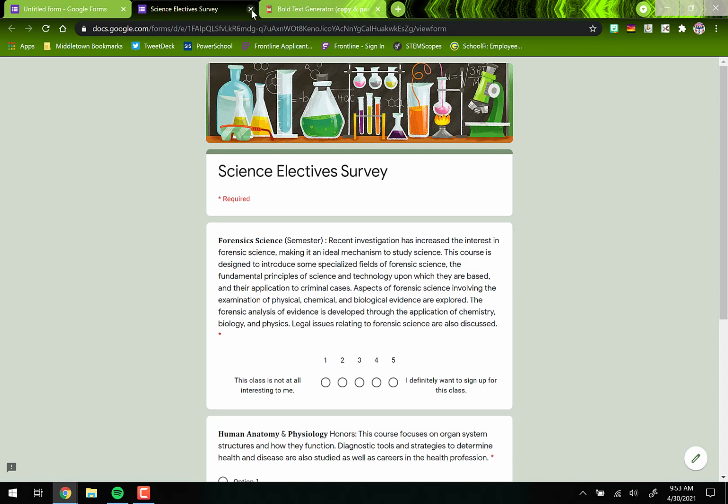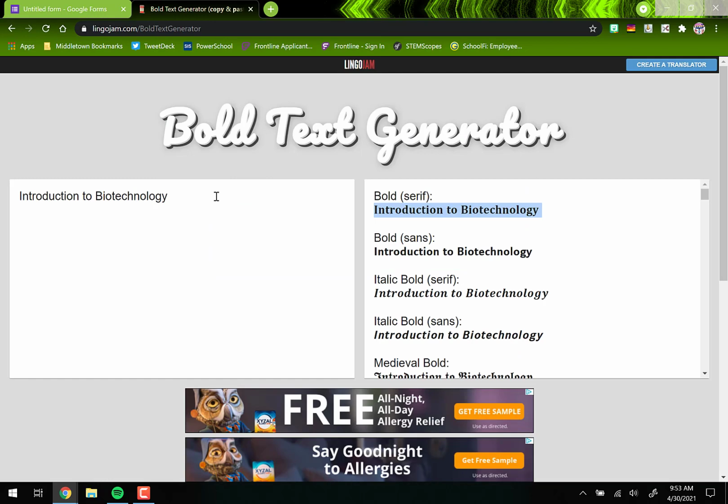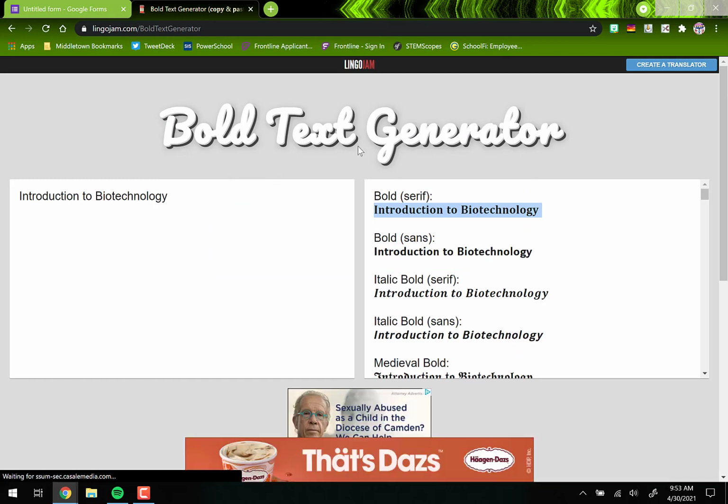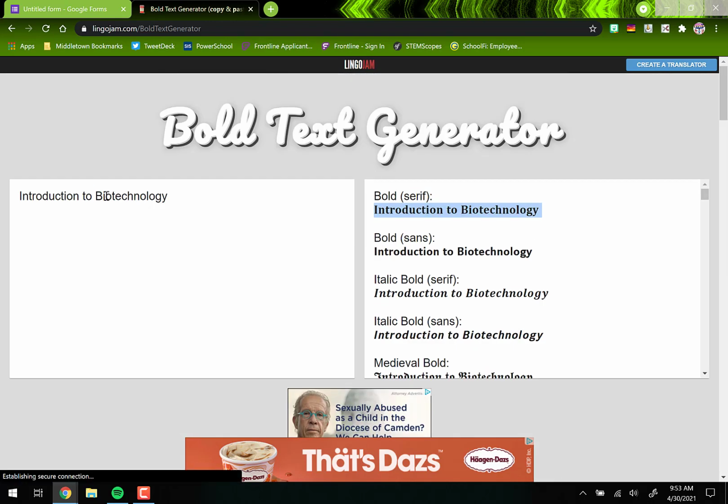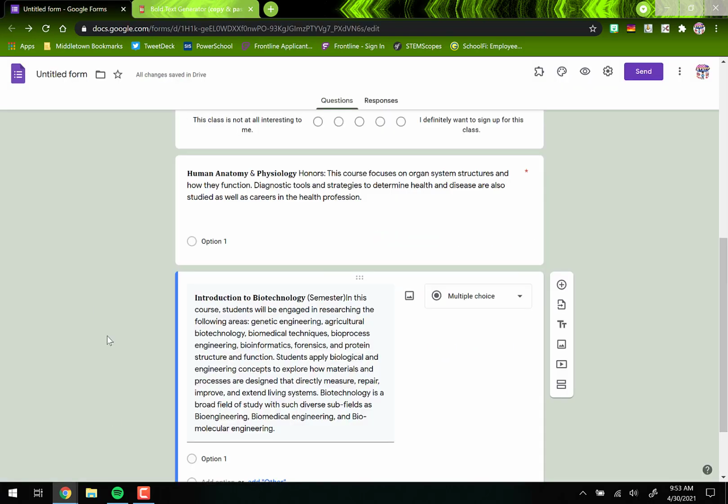So super easy. Like I said, it's called Lingo Jam, LingoJam, or just type in bold text generator and you will find it. And they've got some other things down below, but for the most part, to make a bold text, this is the easiest way to do it.